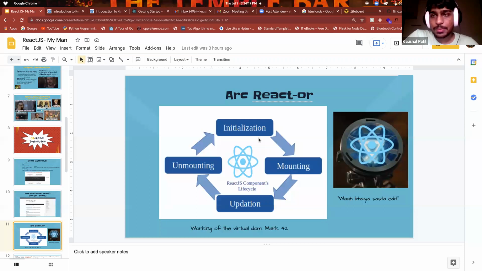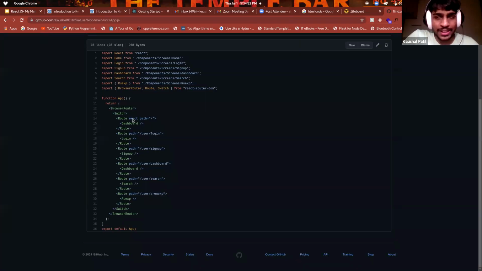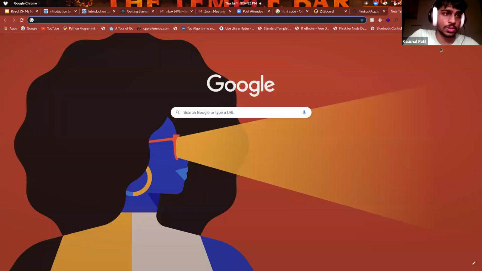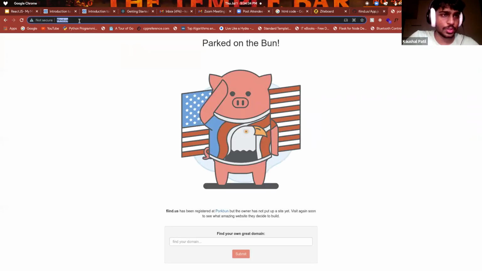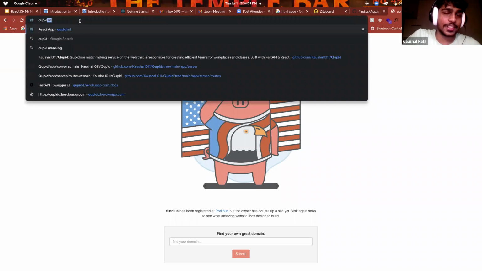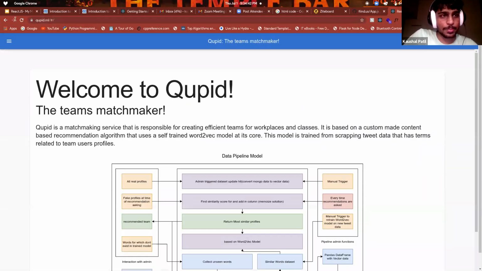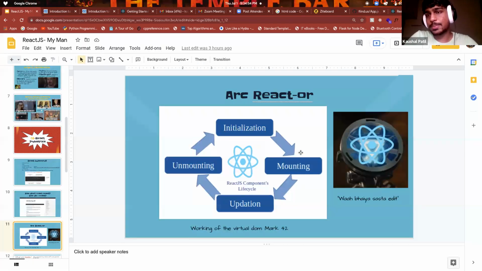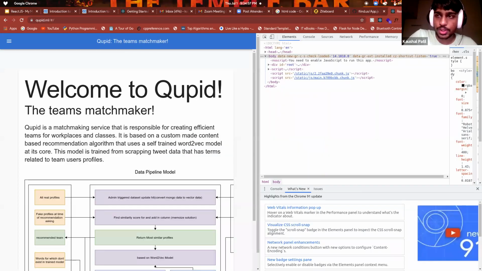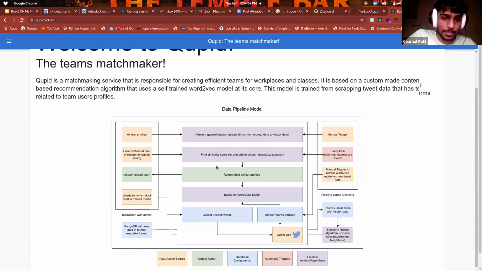Whenever I visit this route, my home route is opened here, and this is the React component that I have asked to render first. So whenever I visit this page, a React component is mounted or rendered. This is a component that was mounted, and my image comes here.